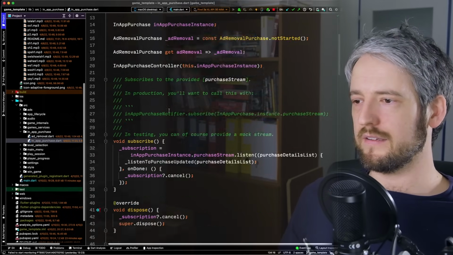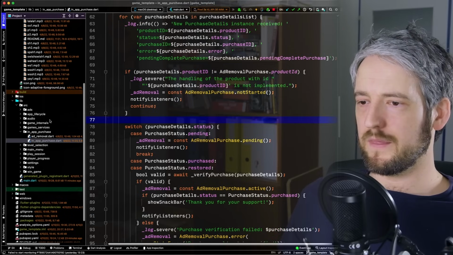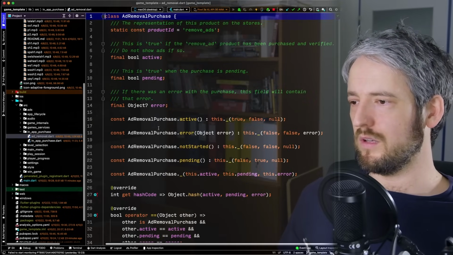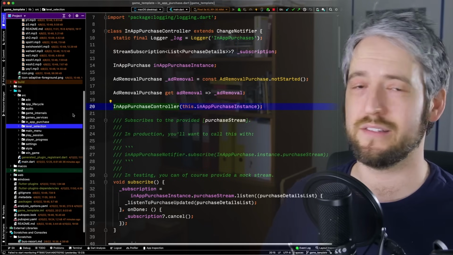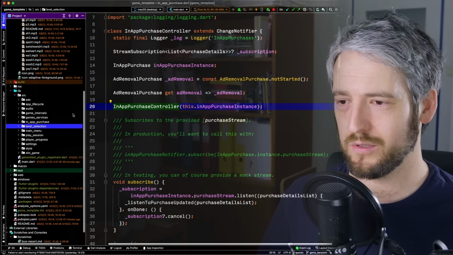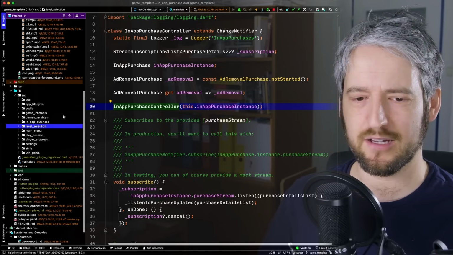But after that, you can just use it. All right, so that's ad removal, which is this. Next up, let's have a look at the level selection screen, which is, I guess, the first screen that we're actually looking at. So let's have a look at the actual game.